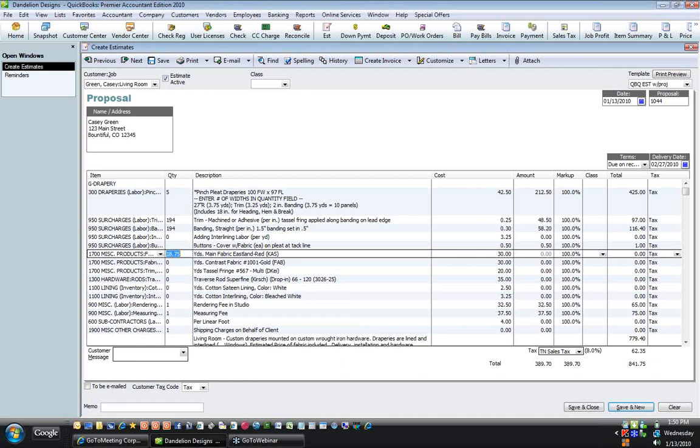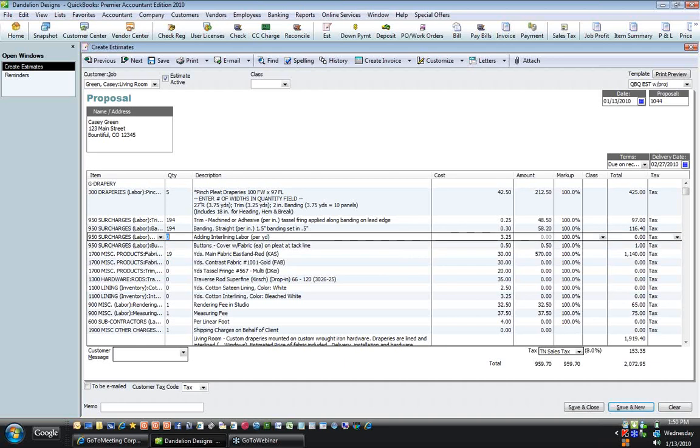18.75 yards of fabric is what it will take, and I think we'll round up to 19 because it's nice to be able to cut the fabric where you want to when it comes in, especially with the repeat. So we just put in 19. Now if we go back up to the adding the inner lining labor, we're charging per yard of fabric, so we're just going to type in 19 again.